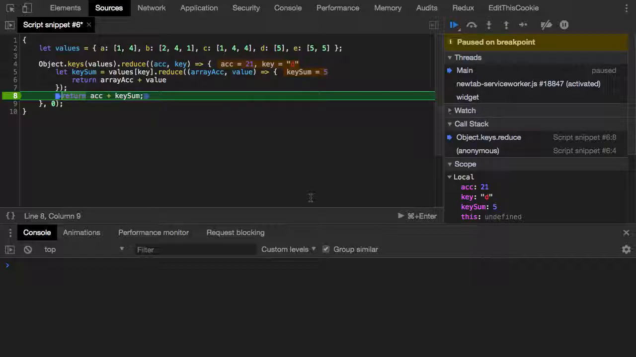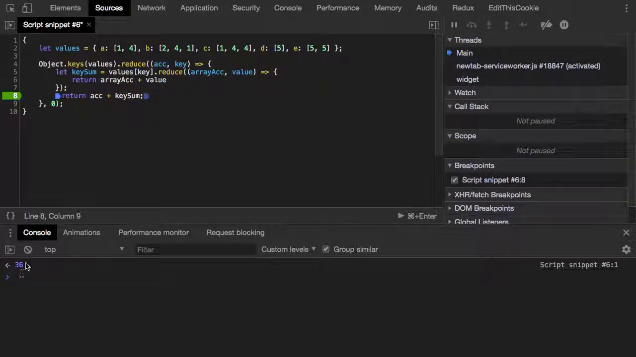Exactly. And finally, last iteration. What will be the value of the accumulator? 26. Correct. And what will be the value of the key sum? 10. Exactly. So then, what will be the eventual value of our calculation? Exactly. That's it. Make sense? It makes sense for me too. Right? So I have the solution for your problem.